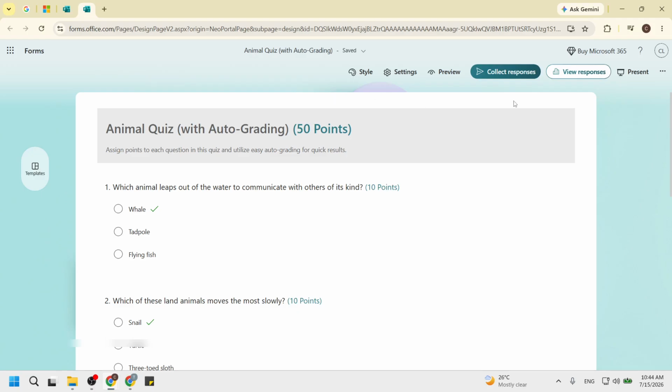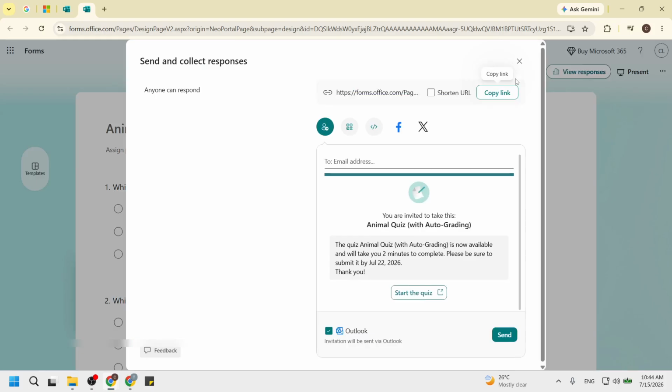From there, click the Collect Responses button in the top right corner. This button is typically highlighted, making it easy to find. When you click on it, a menu will drop down, presenting various options for sharing your form. This action is important as it leads you directly to the settings that allow you to control how people can respond to your form. You should see options for sharing the link, customizing permissions, and more. This ensures that your form is set up the way you want it.